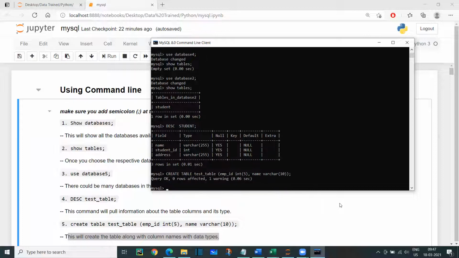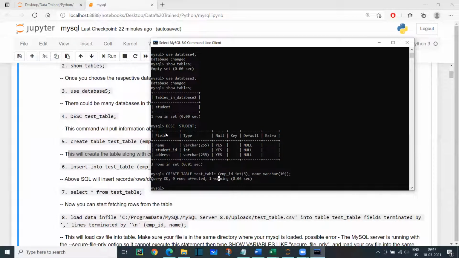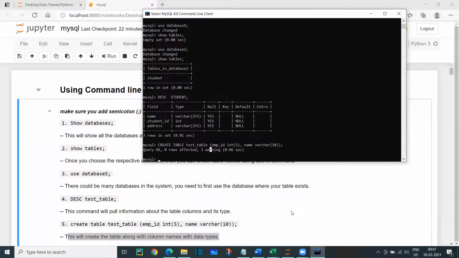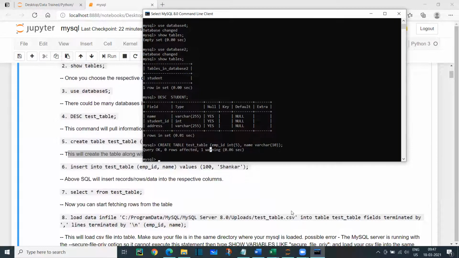Now I will enter. So what happened? Query OK. 0 rows affected, right? So there are no rows because I just created a table. Fine. So I created a table. Now what I'm going to do, I need to insert the data, right? Insert the rows. How will I be able to do that?